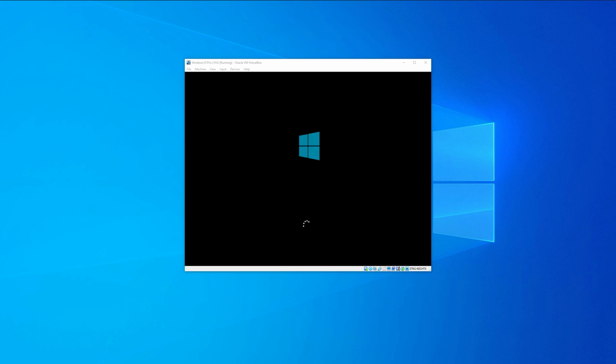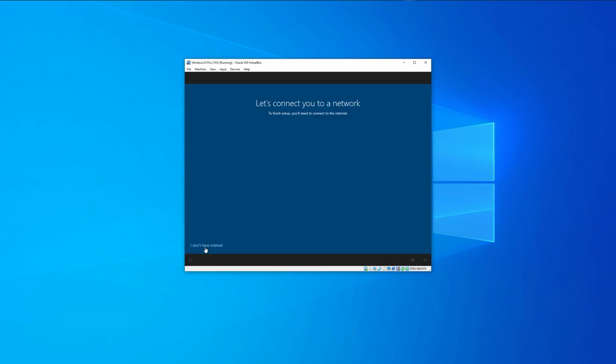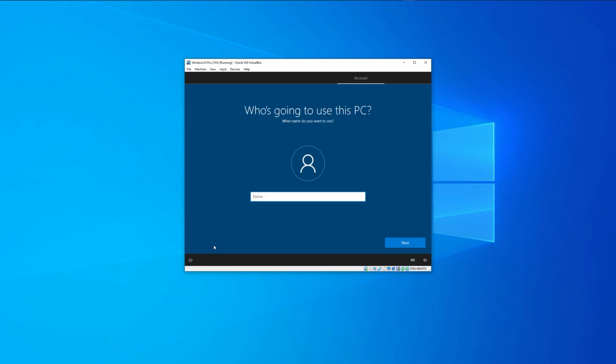Now Windows will reboot and ask the same questions again, and we are going to give it the same responses. I don't have internet. Continue with Limited Setup. When you are asked to enter a username, you should never, under any circumstances, use your real name. Enter a generic name that tells nothing about your real identity.